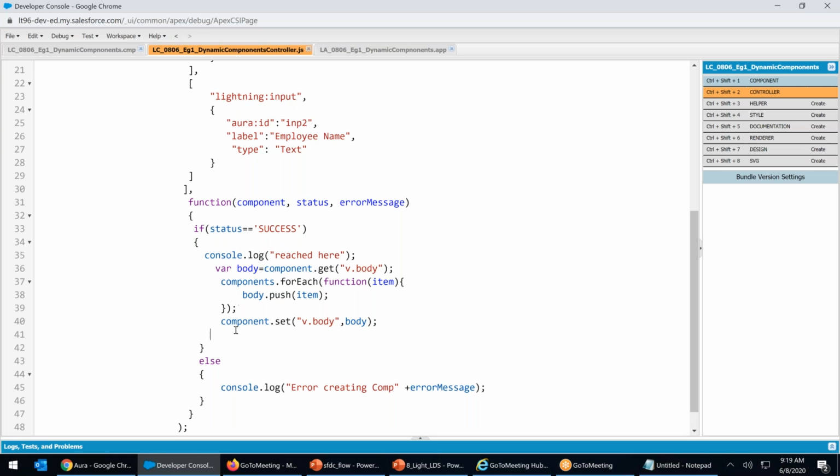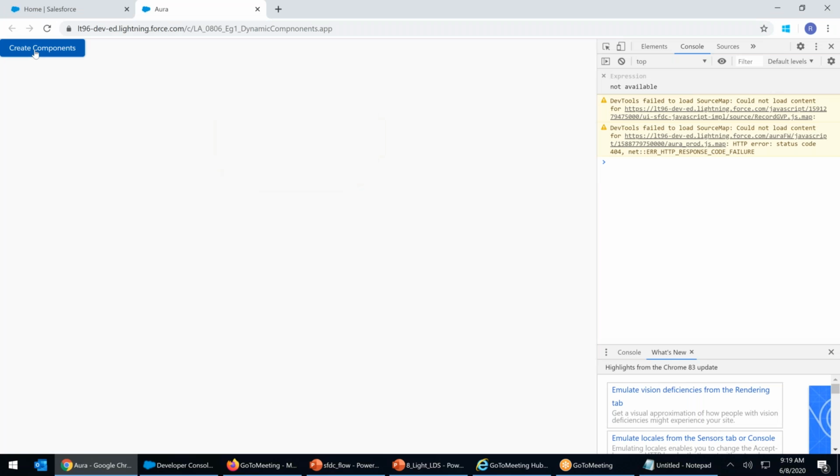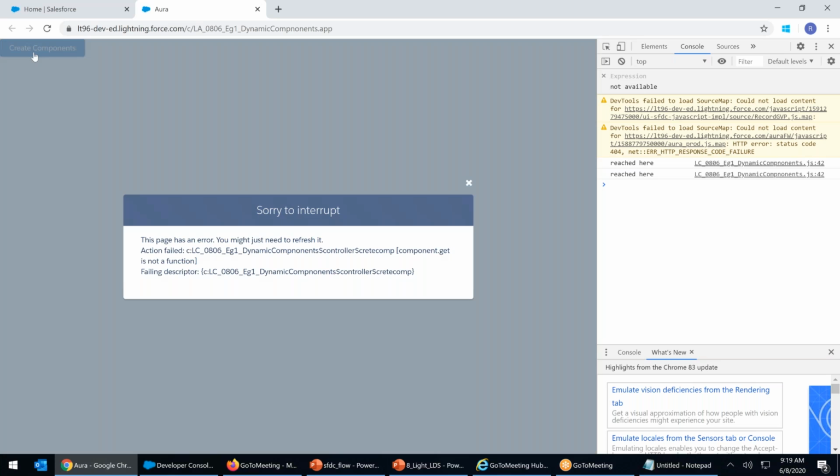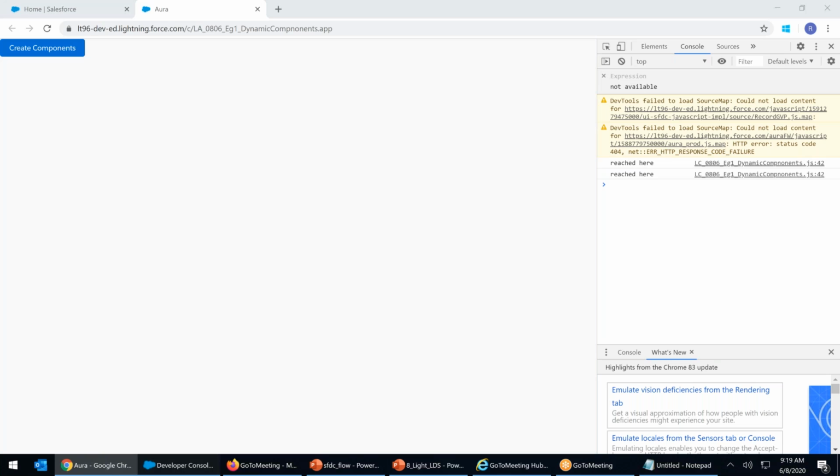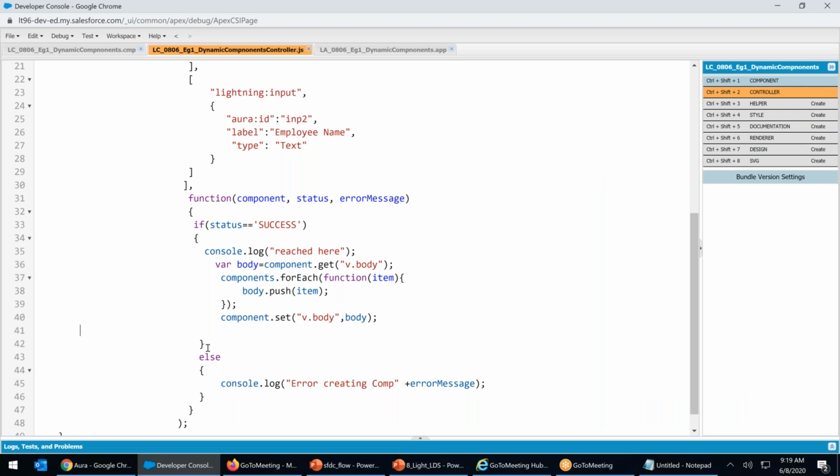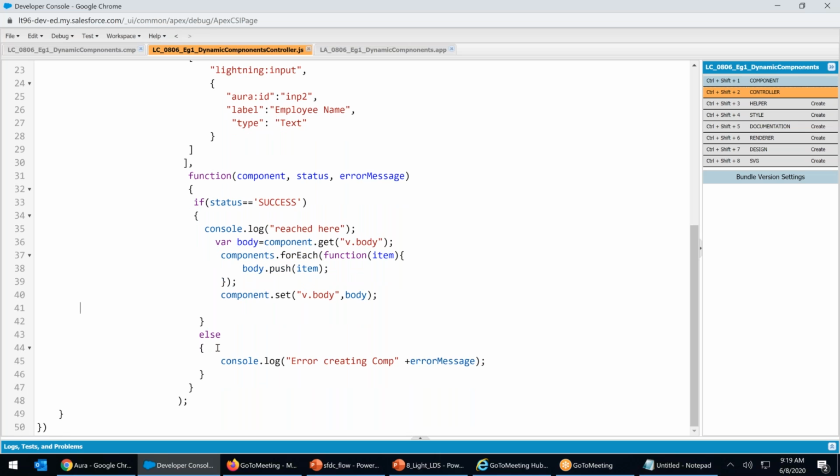Okay, let's see. I shouldn't be putting it in the loop, right? So that should be fine. Control S. Let's check this out. Create component. No, it's still not working. Somewhere we are missing something. Let's check all of it.